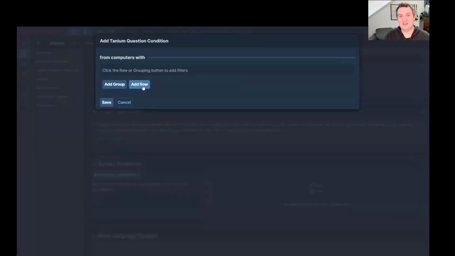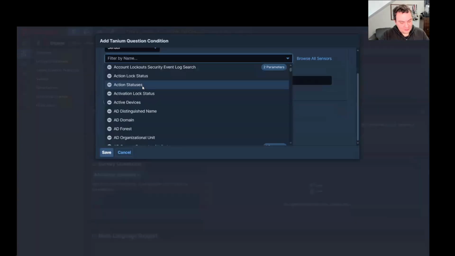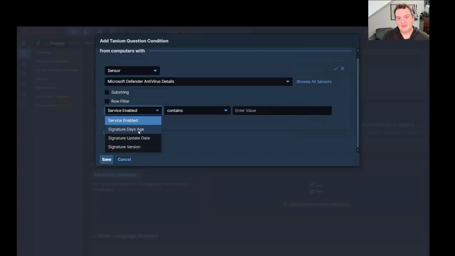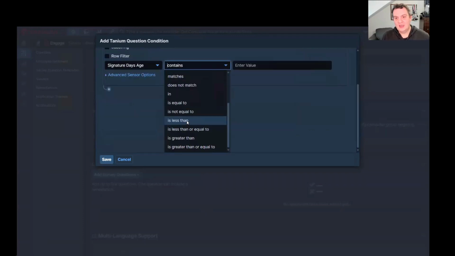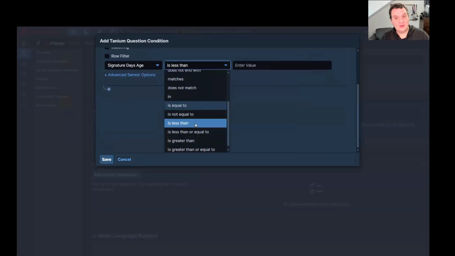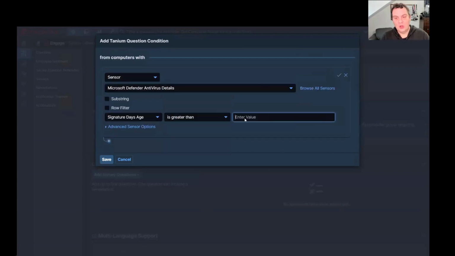So if we go into our conditions, we'll keep this really simple. We're going to use just that Microsoft Defender antivirus detail sensor again. So sensor data age is, sorry, I get this the wrong way around, is greater than 1. The reason I've done this, if you think about the zero trust rule, we were looking for positive confirmation the device was healthy. So we're saying it had to be less than 2. In this scenario, we're looking for devices that are unhealthy.